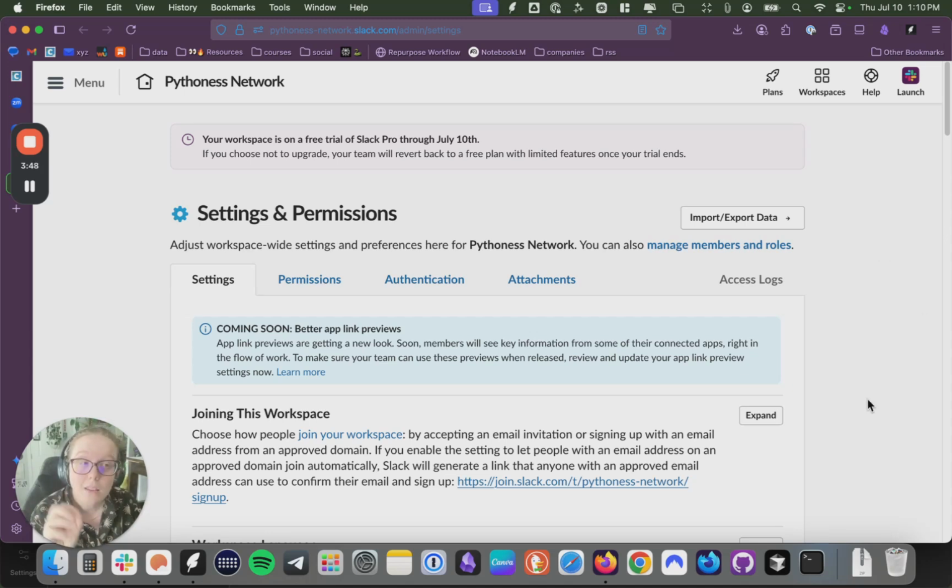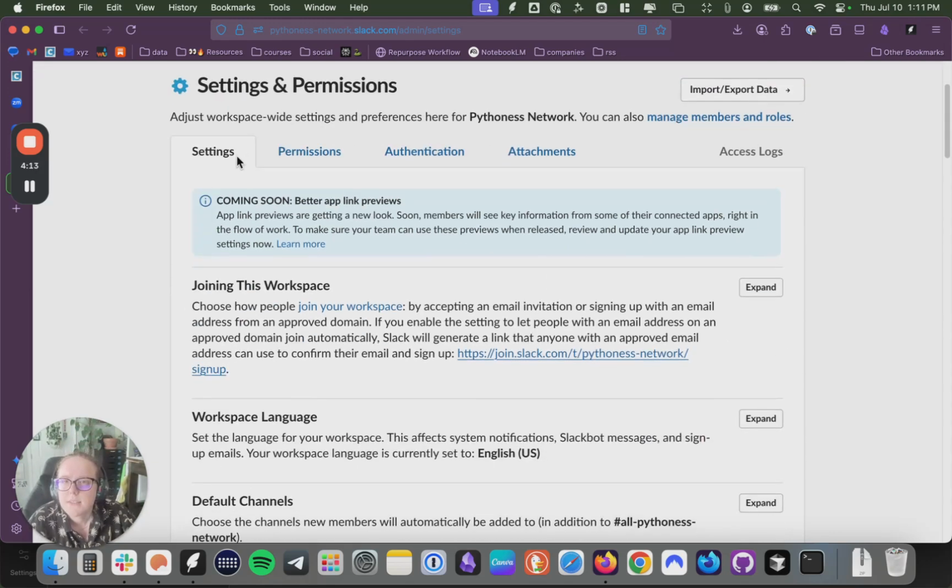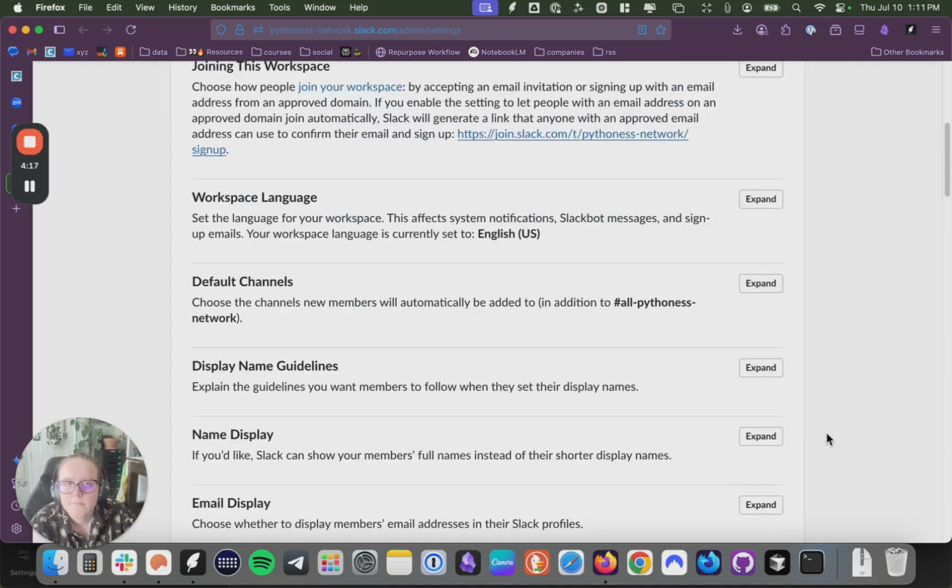But I would highly encourage you watching to look through your settings. If you are an admin, you do have those settings, look at them, see how you can optimize it for your organization, because it's not hard. It's just a setting. So let's go in here. We want to see how this looks. So settings, permissions, authentication, attachments. That's all we got here.